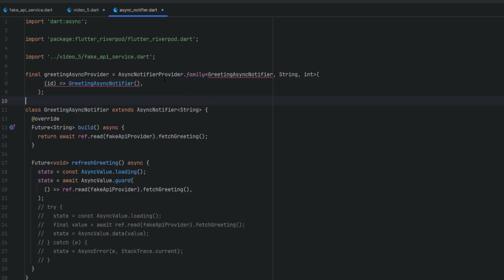Now if we want to use the family with the async notifier provider, we also have to change this return type async notifier into family async notifier. And now because all the operations are not handled over here, rather they all are being handled down below. So the first one is the return type, whatever the state, which is string in this case, and the second value that we are going to receive so that we can use down below in the code. So it is an integer type.